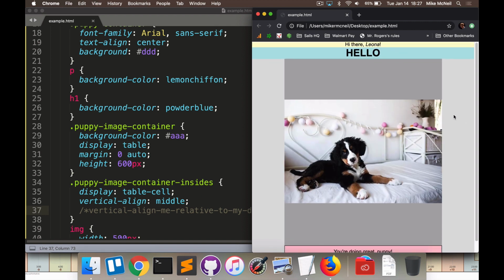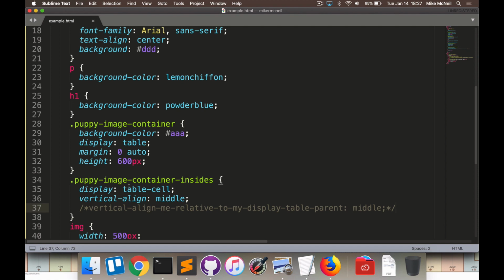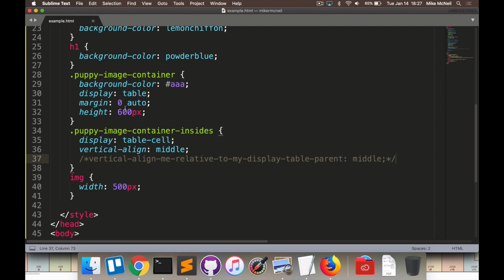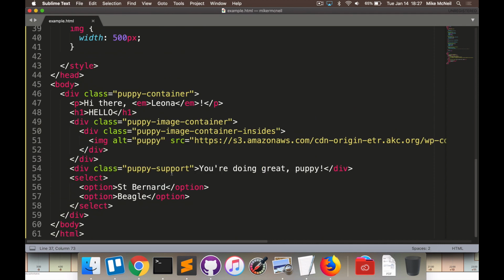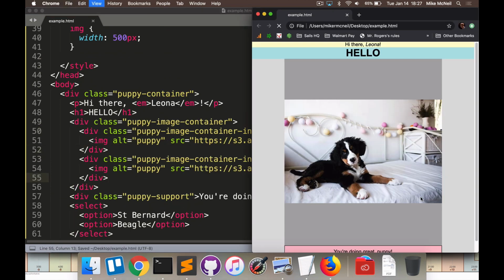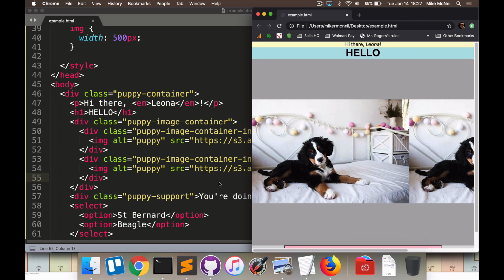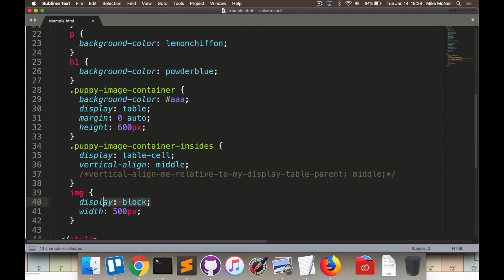So that's the classic way. You can use Flexbox to do the same thing, but no matter what, the key comes back to the fact that this puppy image container has a height, and until I gave it a height, there was no reason to be vertically middling it in the first place. I believe that if you had two puppies in here, they would actually be centered in a logical way. So I think if we copied this and pasted it, apparently I'm quite wrong.